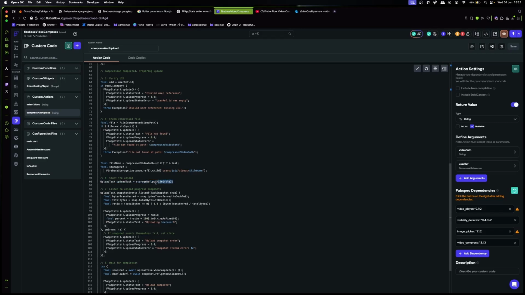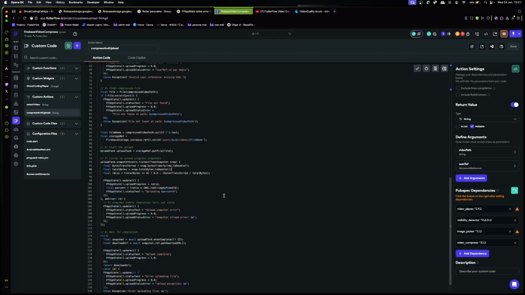So we're going to put the file, there's a file value here inside of storage. And then next, we need to create a listener, right? Because we want to track the progress of our upload. And to do that, we need to essentially track the bytes that we are sending, right? So we're going to create a variable, which is final bytesTransferred. It's equal to snap.bytesTransferred toDouble.